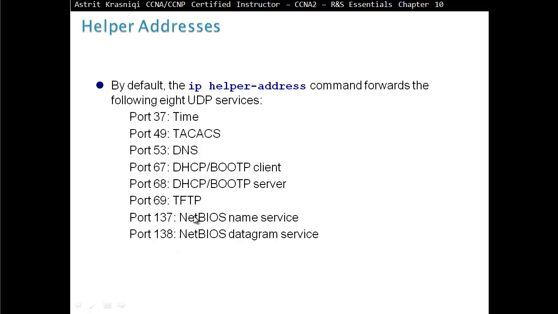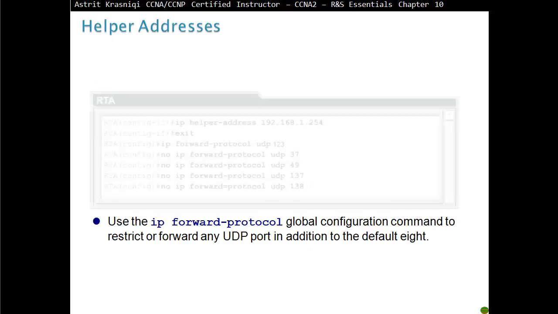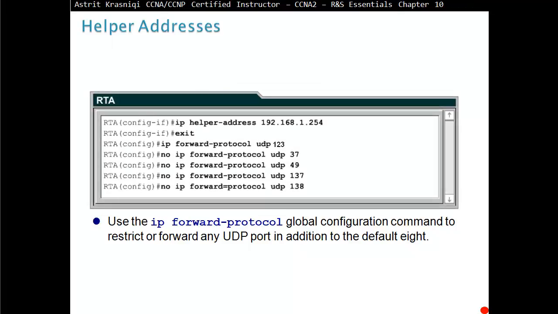So why are we forwarding other protocols as well? If we don't want to forward the other protocols, you have to use the ip forward-protocol global configuration mode command to restrict or forward any UDP ports in addition to the default eight. So once you do IP helper-address, you can say ip forward-protocol udp 123, or no ip forward-protocol, and you can choose which ones you don't want to forward.